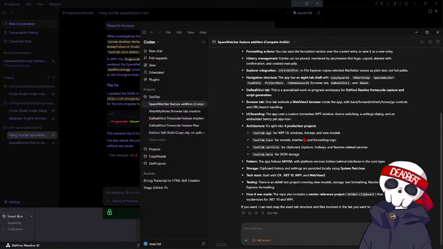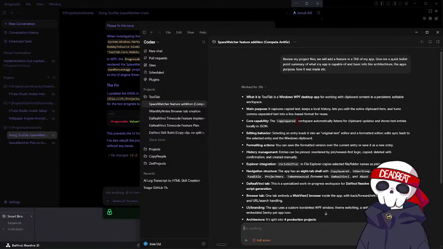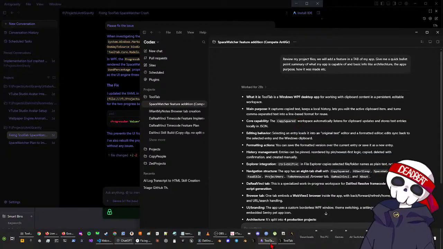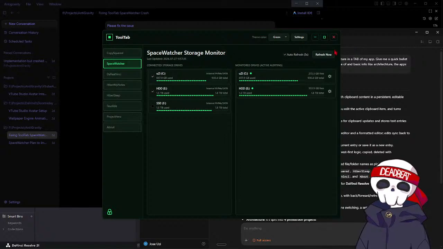I want to actually try something. I want to give it the exact same prompt to create that tab, because I do have a backup of my app before I made the tab, and it's already loaded up in there.